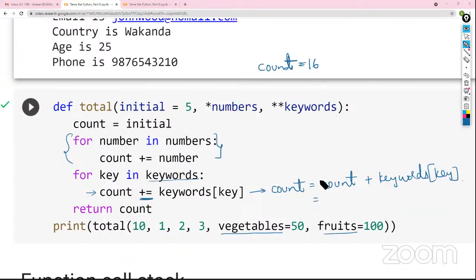So the new count value is 16, 16 plus this keyword of the first key. If you go to the keywords, the first key is vegetables. And what is the value assigned to this vegetable? 50. So you'll assign 50, and when you add these, you will have 66. Then again, it will go back to the for loop.